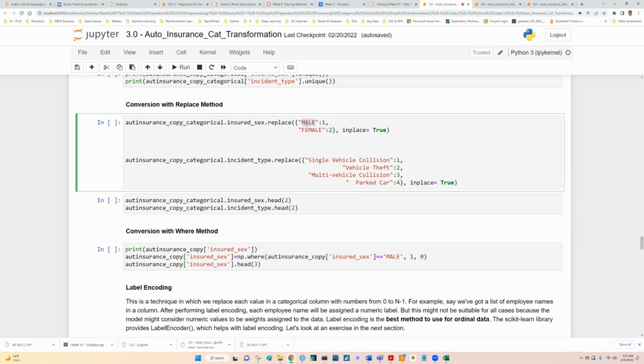So what is this? Male, female. We transform nominal to ordinal values. Yes, that is it. So we have nominal categorical data, and we are transforming it to ordinal. With 1 and 2, there is an order in there. Male and female have no order. And we have single vehicle collision, vehicle theft, etc. So this is not ordinal, and we could simply transform them very quickly.